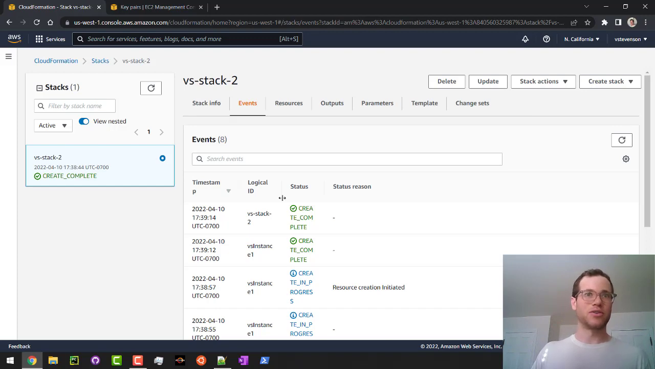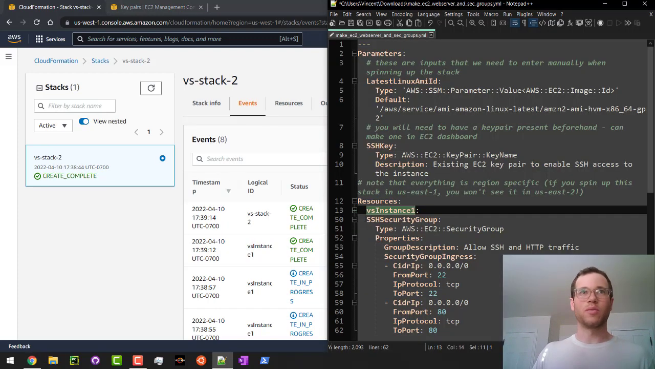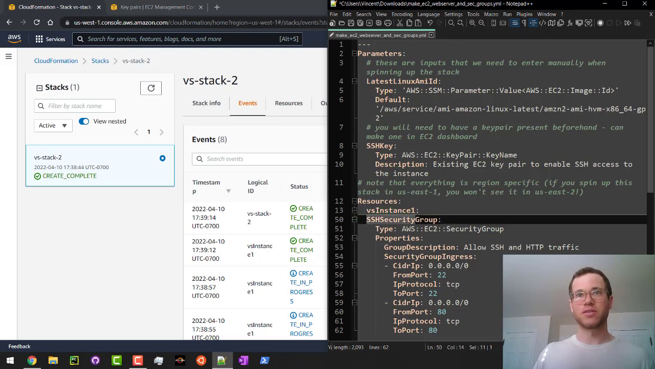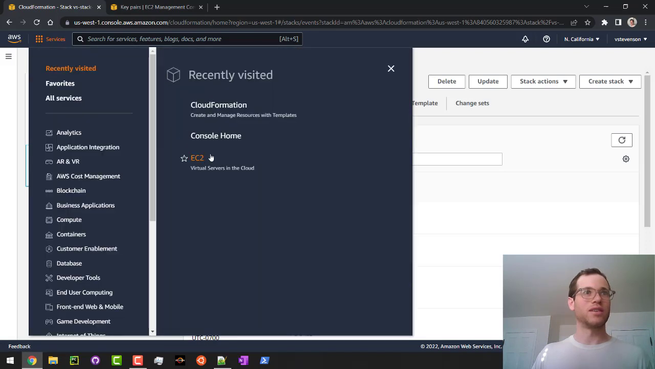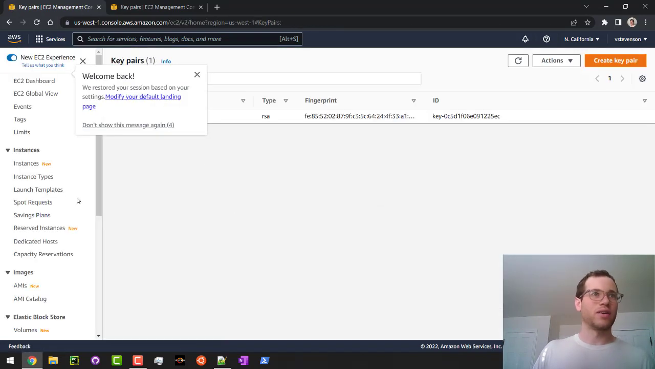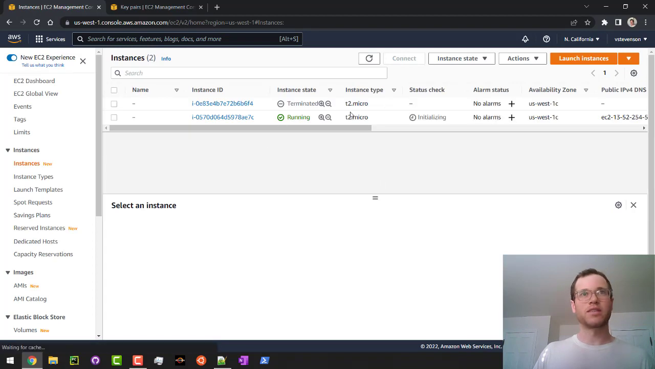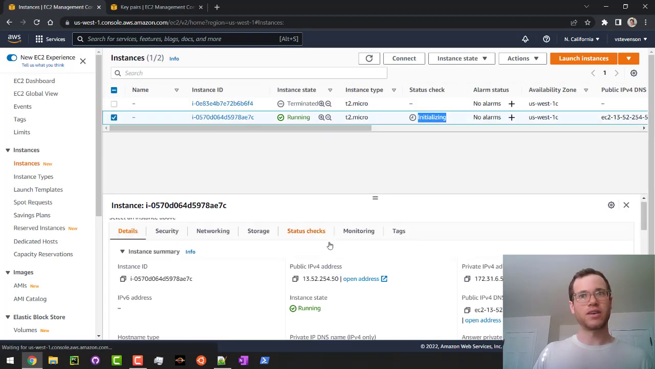So to double check that we're seeing what we expect, we can open up this guy. We should see some instance running, and we should also see a security group created. So if I click here, go to Services, and then EC2, and click on Instances, I expect to see a new instance right here. And so I'm just going to click on this guy.